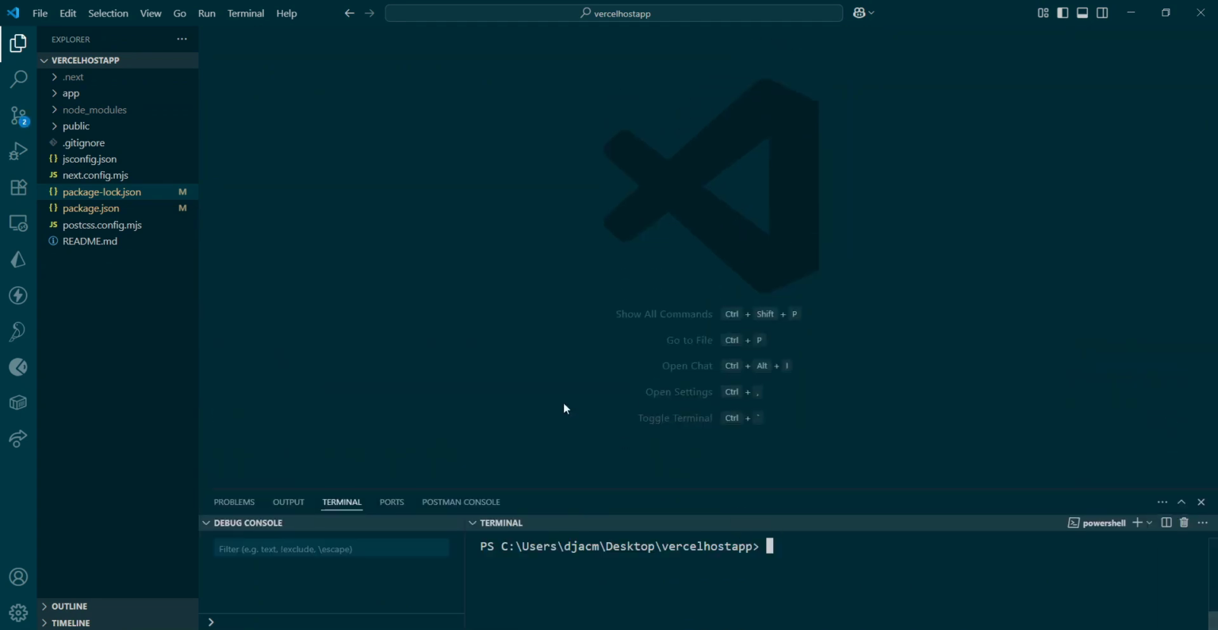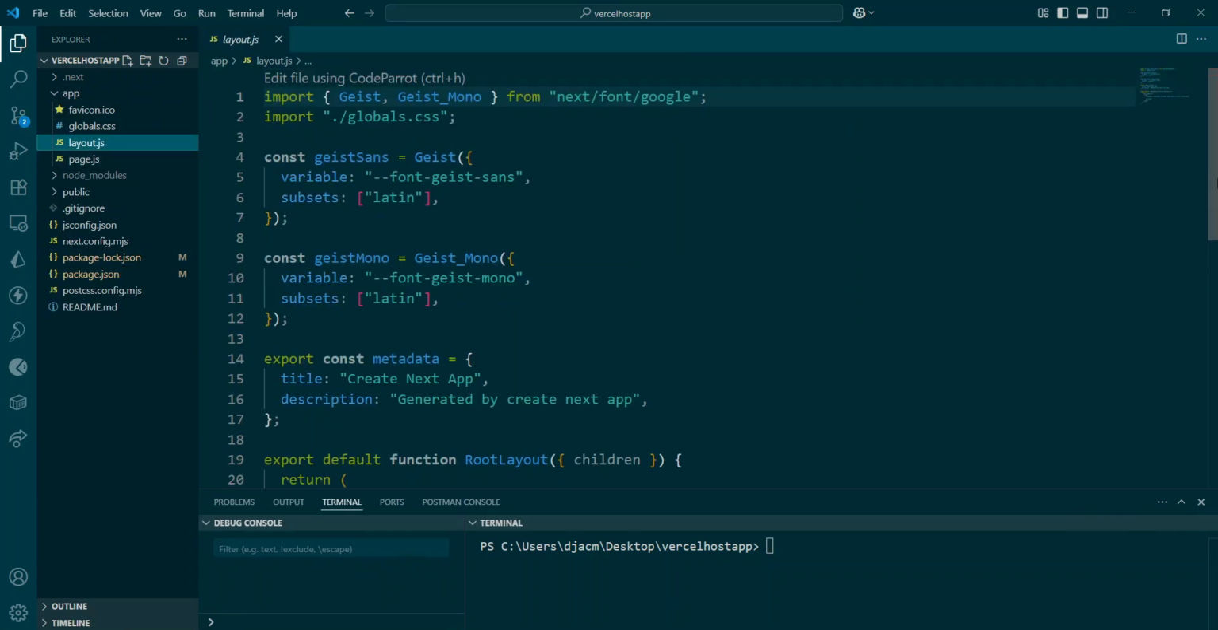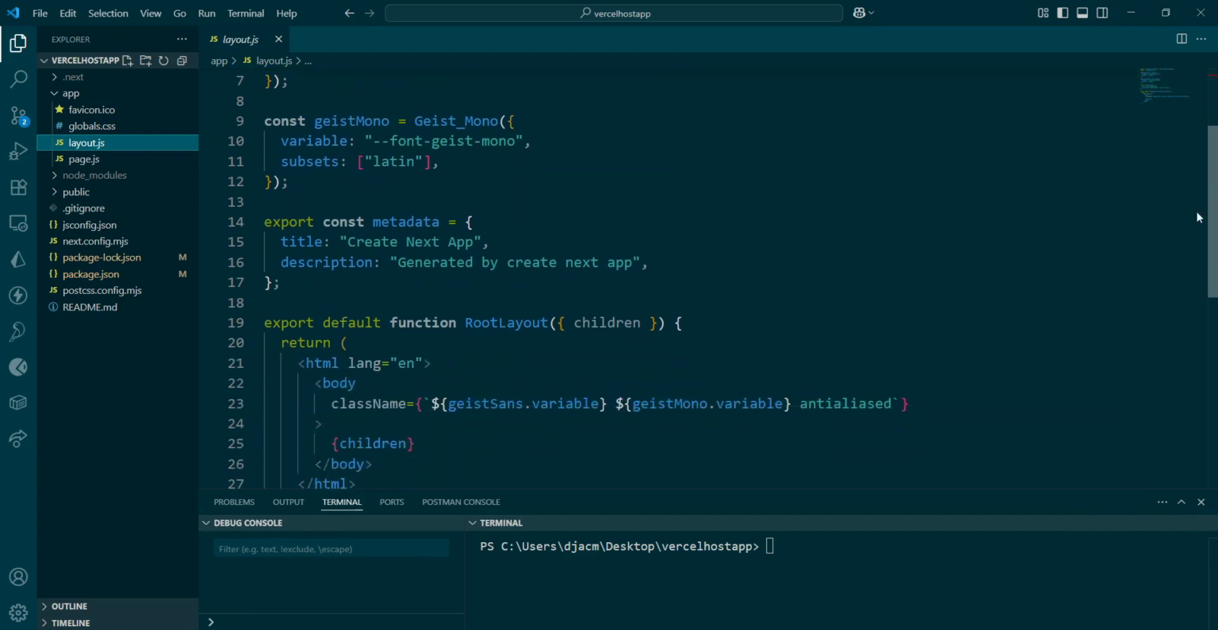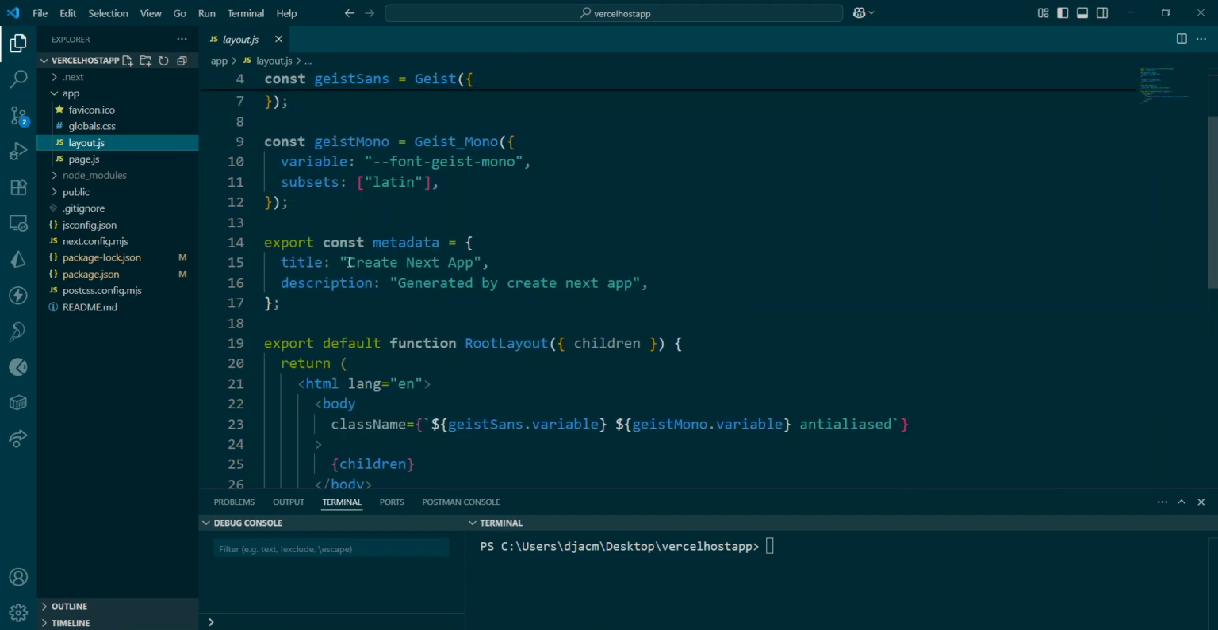Okay, then because I want to do some cleanup on our application, so I need to go to the app folder, come to the layout. You see what the layout looks like. Okay, let me just say Vercel hosted app. Vercel hosted app, just to change the title.